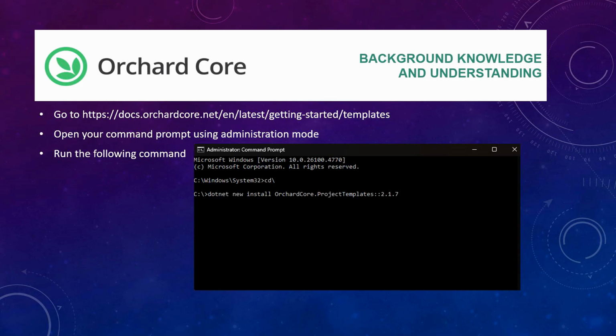At the time of recording, Orchard Core is in version 2.1.7. Although the community regularly releases updates, updating those templates, make sure you install the latest version of the Visual Studio templates that is available on the website.